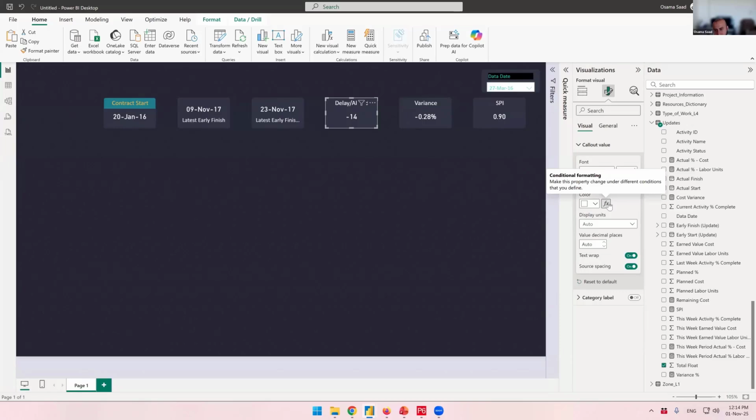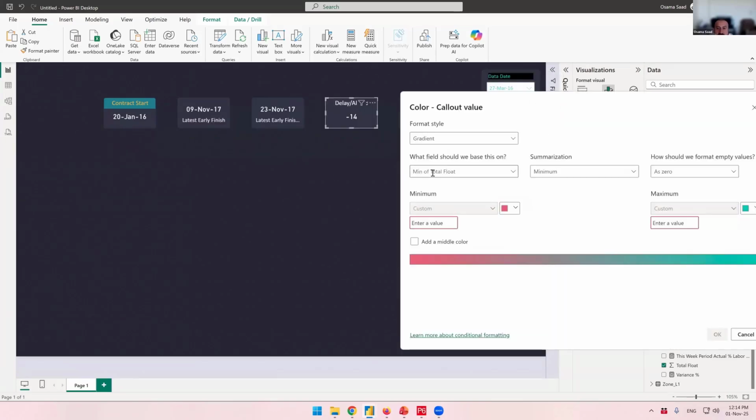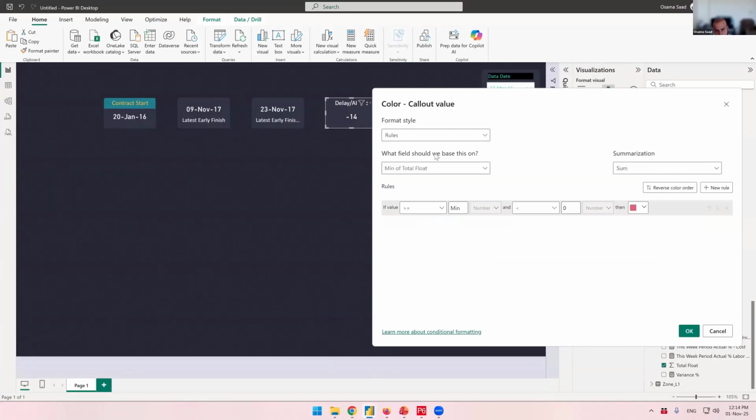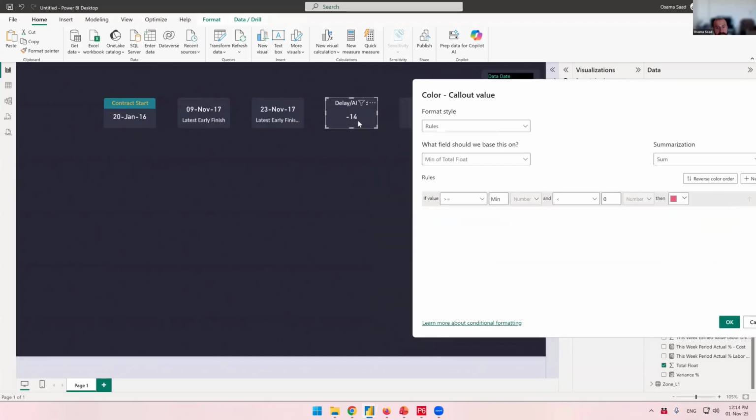But I want to make a formula as a conditional formatting, the same way in Excel. So I can click here, the conditional formatting. Now that's the condition. I want to make rules. What field should we base this on? So it's the total float or it's the delay or ahead. It's the minimum of total float by default. So if you want to apply the conditional formatting based on the total float value, if it's negative, it's going to be in delay. If it's greater than 0, it's ahead. But you can also choose any field in the model.